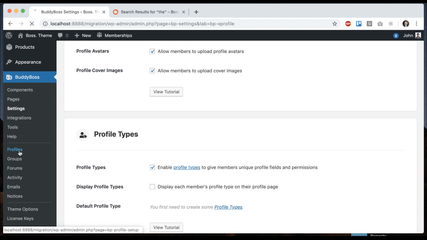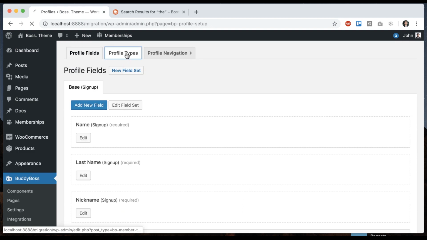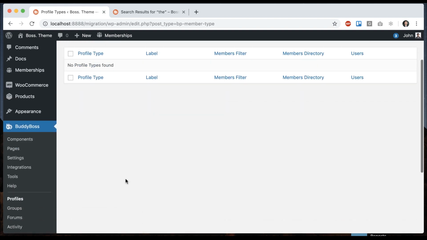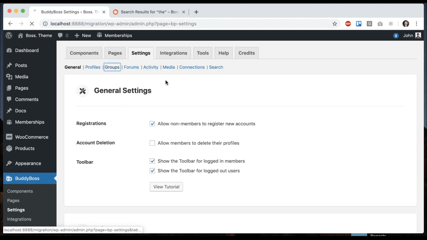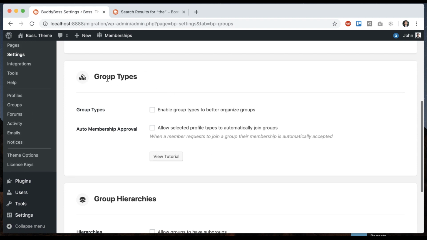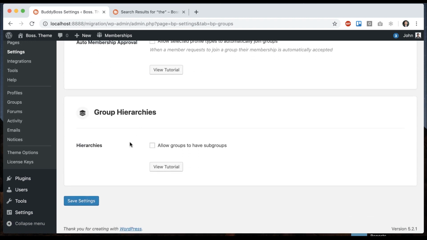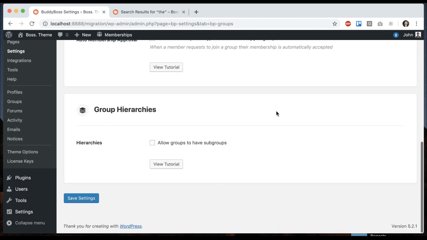then I can go into profiles, and from here I can manage all my profile types. And on that note, I should also show you that if I go into settings, groups, that we've also given you group types and group hierarchies. So we're almost done here. I just want to show you some more options here.